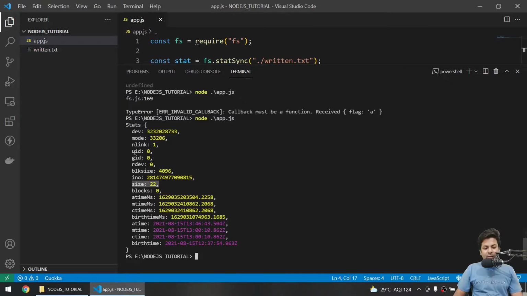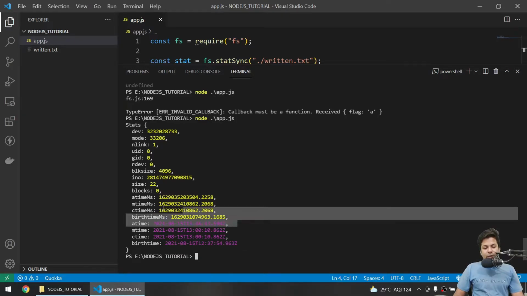Then BLK size, UID, link, development mode, a bunch of things. Then you have access time, modified time, change time, and birth time, at what time it was created. I think that's called birth time. So you get a lot of stuff.